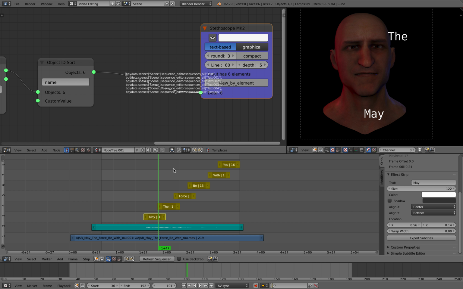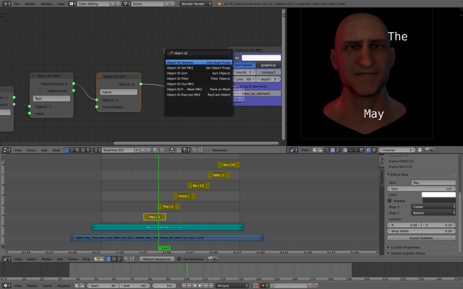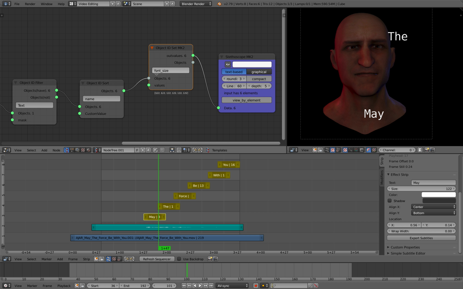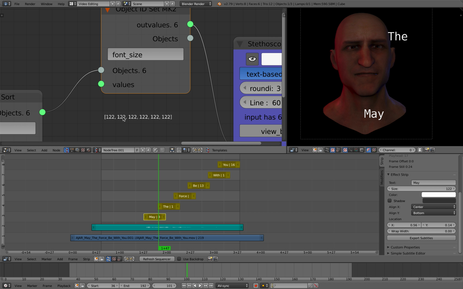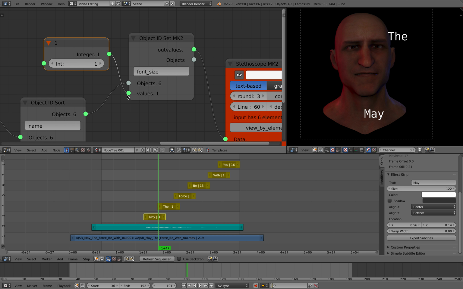So we have 6, and how about we want to change the size, for example. Since we already have access to all these 6 text strips, we can easily access the font size. So simply use Object ID Set again, and based on this, we just put in font size. Font size actually gives us the current font size, 122, okay. We can change it using an integer value. Just plug it in, and you see we can now control the font size using nodes. So that's cool.